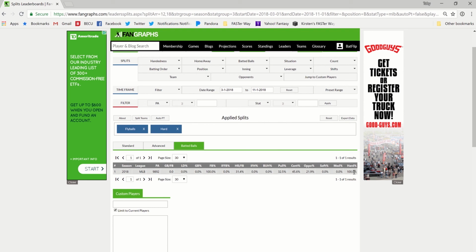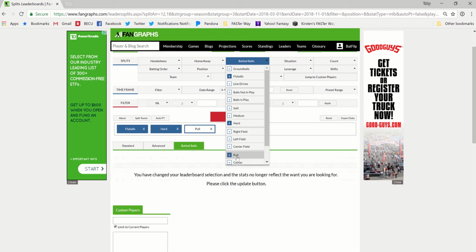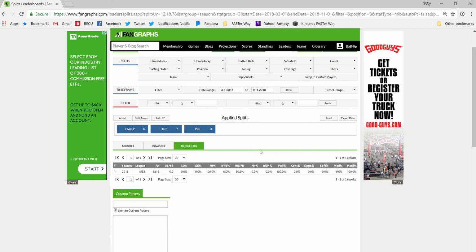So the average for hard hit fly balls, the home run per fly ball rate is 31.4%. The average pull percentage is 32.5%. Remember, Jose Ramirez was at 50%, right? Center field, oppo. Now, what we can do here is let's go to hard hit pulled fly balls. And this is really going to show you why hard hit pulled fly balls are so critical. Let's go here. Now take a look at that home run per fly ball rate. On hard hit pulled fly balls, more often than not, you are going to get a home run.